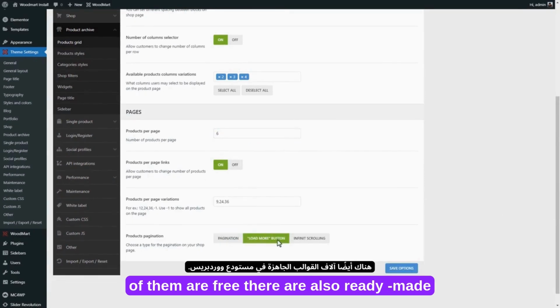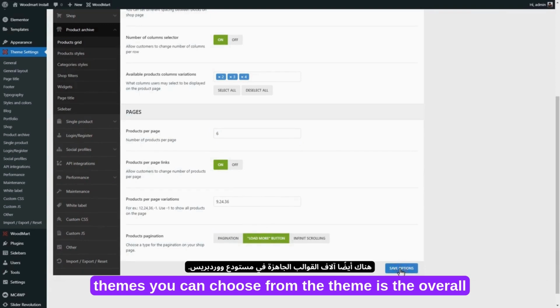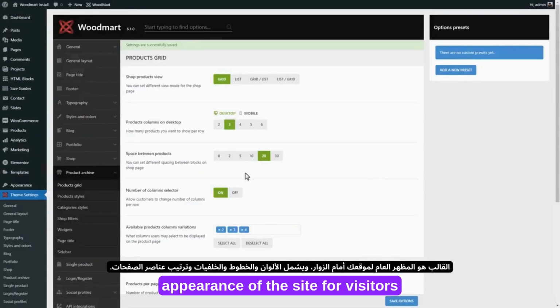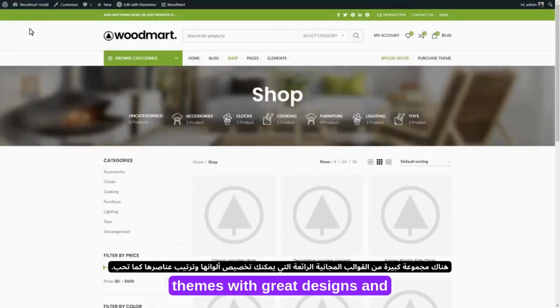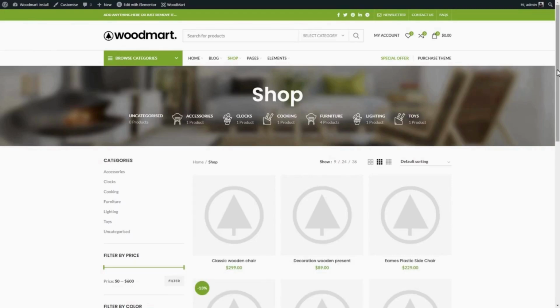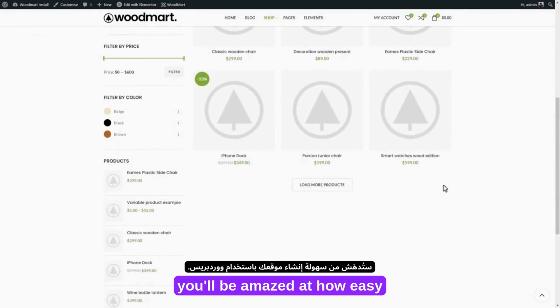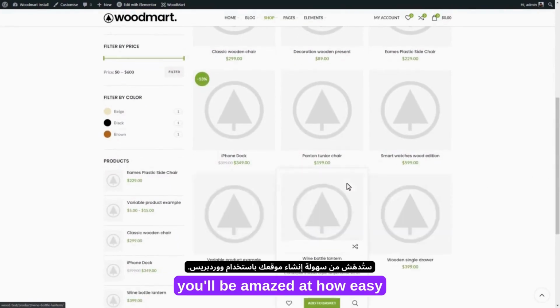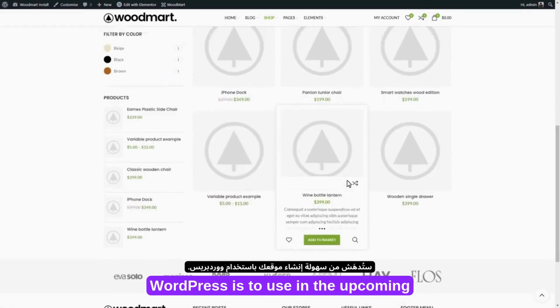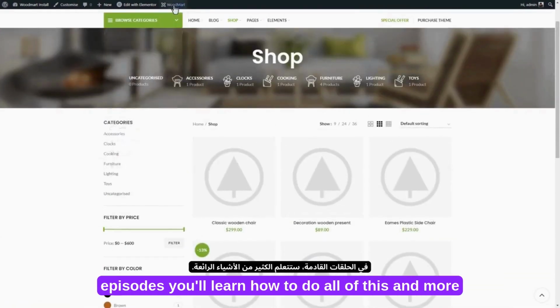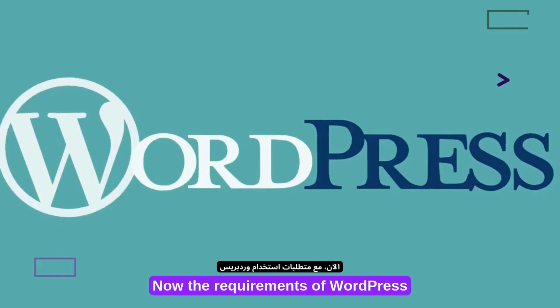There are also ready-made themes you can choose from. The theme is the overall appearance of the site for visitors. There is an excellent selection of free themes with great designs, colors, and fonts suitable for your site's layout. You'll be amazed at how easy WordPress is to use. In the upcoming episodes, you'll learn how to do all of this and more.